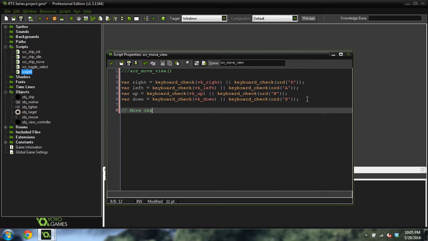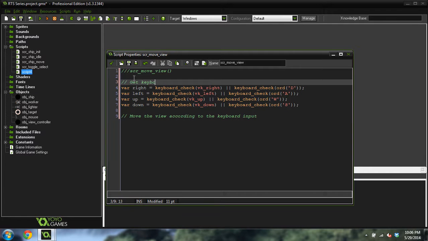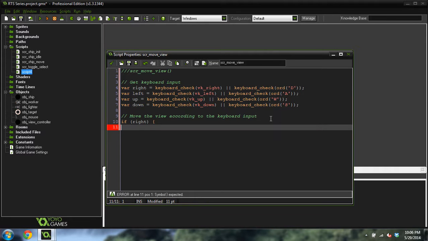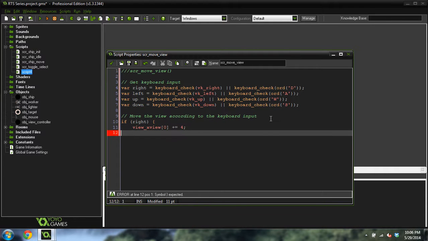Now we're just going to do a simple code that moves the view. So move the view according to the keyboard input. This would be like get keyboard input, and we'll just call this if right, view x view 0. So we're selecting the 0th view and its x position, plus equals 4.